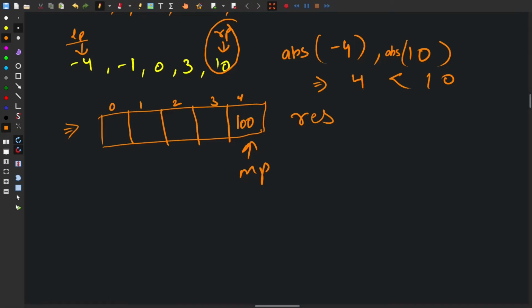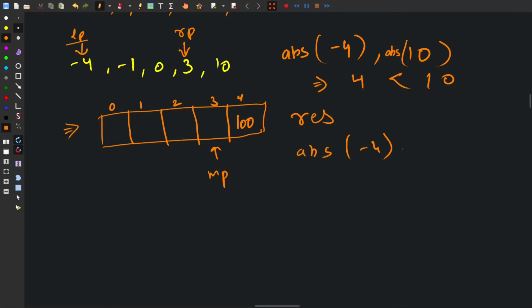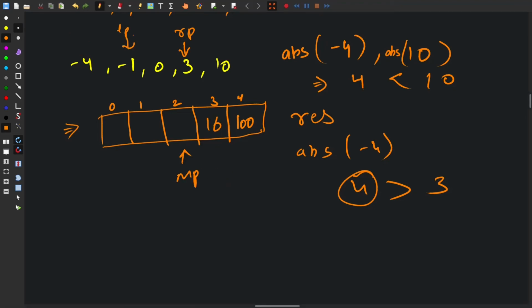And then we will move the MP right here. Since we are done with RP, we can move it to 3. Now again, we will follow the same thing. We will take the absolute of -4, which is 4, and the absolute of 3, which is 3. In this case, the left pointer one is greater, so we will square that. So 4 squared will be 16, and then we'll move all these pointers. Now LP is moved to -1, so we have -1 and we have 3. If we take the absolute value as well, 3 is greater. So it will be 9 here. Then we will move the pointer again.